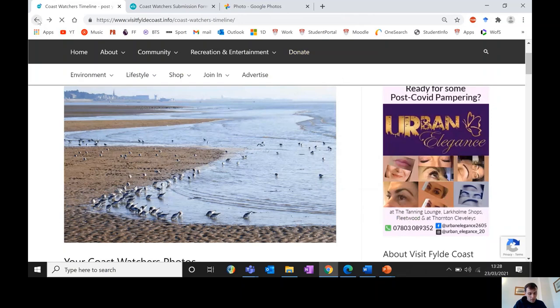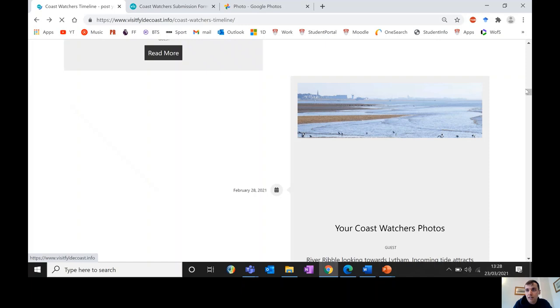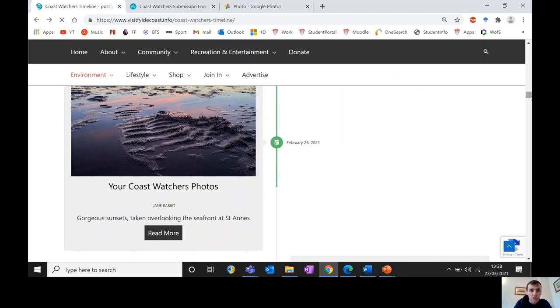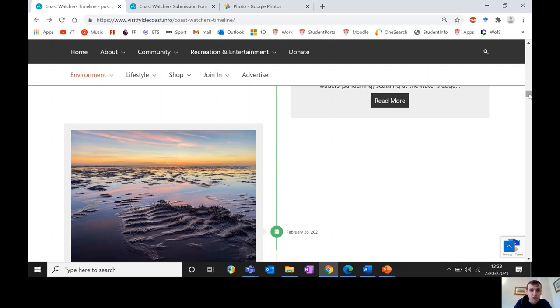Okay, and the last thing that I wanted to say about some of the photographs, some of them are perhaps less useful. So for instance, this photograph here, perhaps less useful for our scientific understanding of what's happening on the Fylde Coast, but this absolutely beautiful photograph, and who doesn't love looking at a gorgeous sunset or sunrise photograph over the Fylde Coast, absolutely fantastic. So yeah, we love to see that.